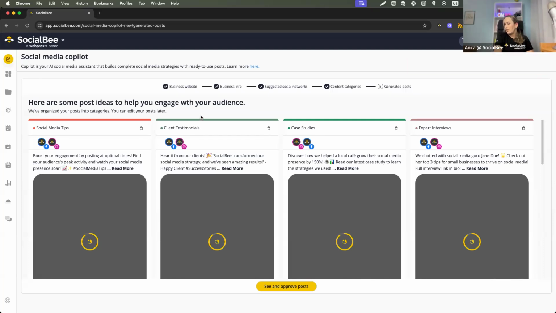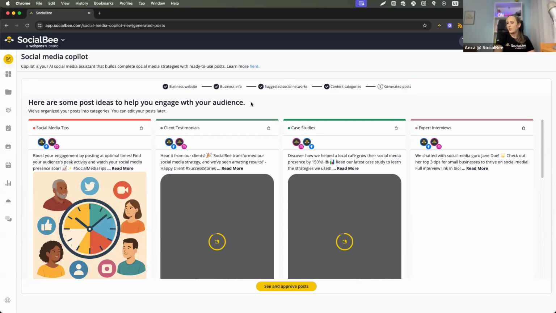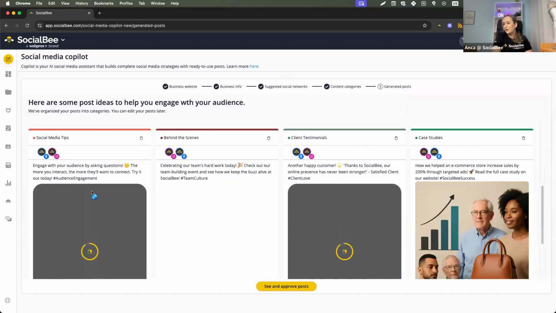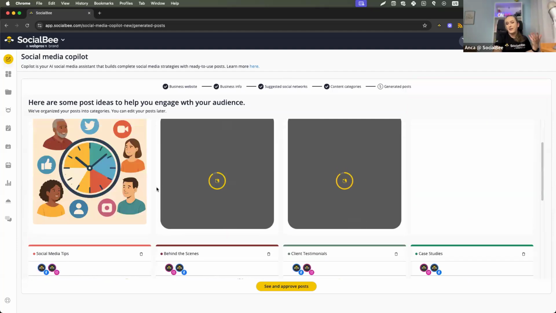Oops, there we go. There might be a little error here with the AI. Takes a little while from what I can see. We're just gonna ignore that for now. It might just also be my internet. But anyway, so you can see the ideas. You can see that it's getting generated there.